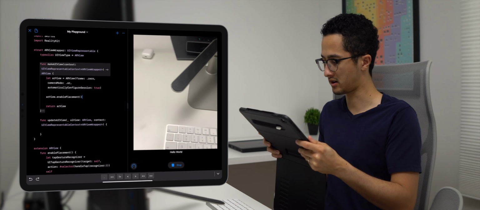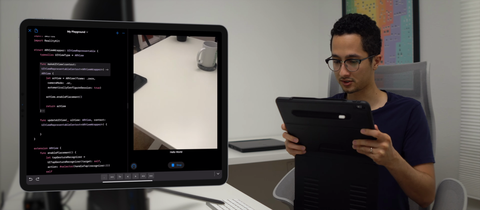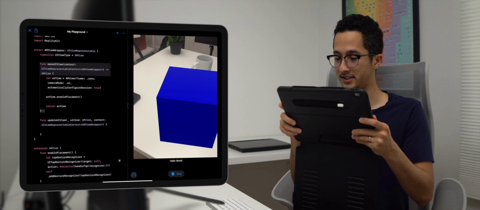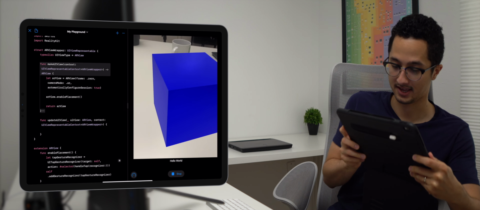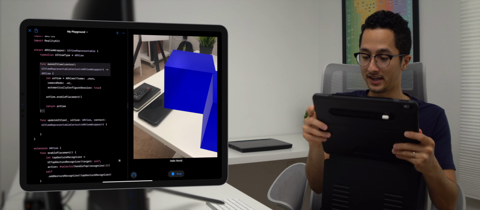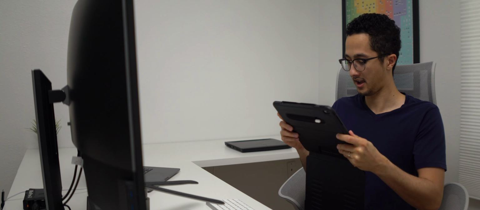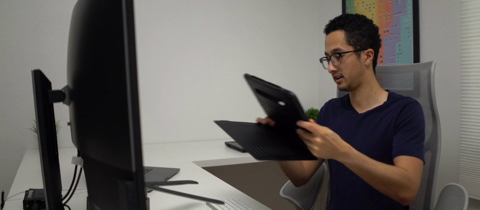So we're going to move around a bit just so we can explore the horizontal surface. And then we're going to place our cube. And there we go. And the awesome thing now is that we can place multiple. And so we know that our advanced object placement is now working.